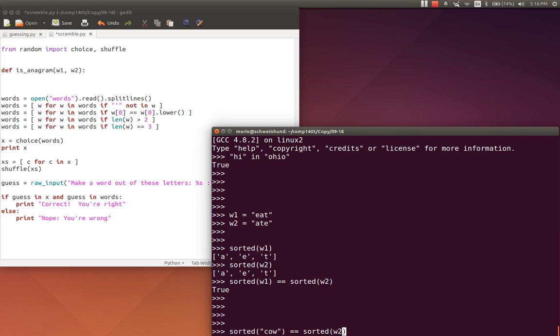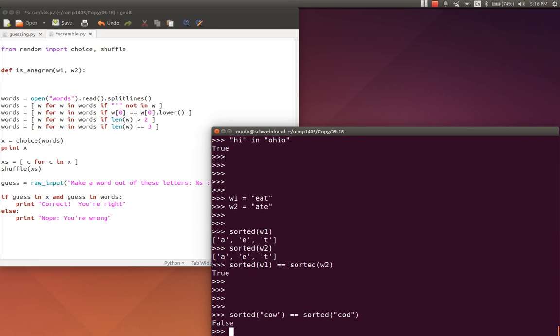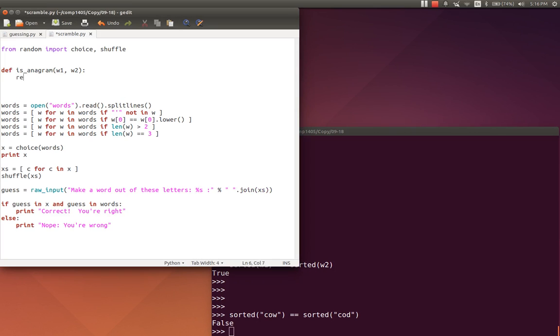Let's do cow and cod, and that's false because cow sorts actually as COW, and cod sorts as CDO, so those two arrays are not the same. So the isAnagram function is pretty easy. We just ask if the sorted version of W1 is equal to the sorted version of W2.